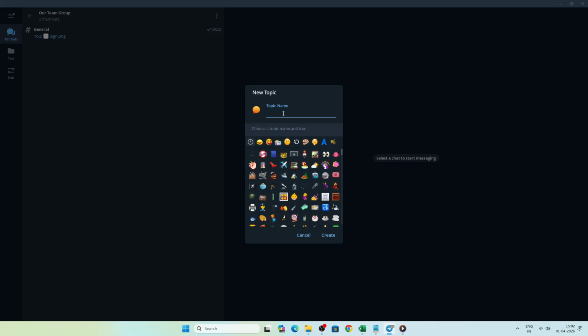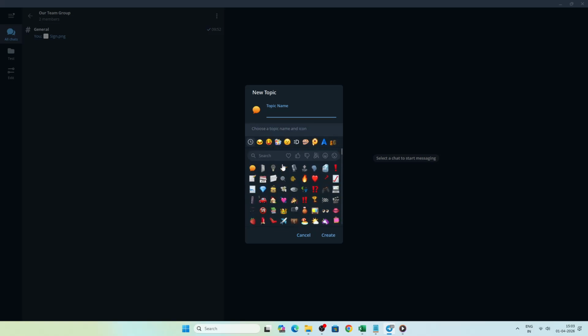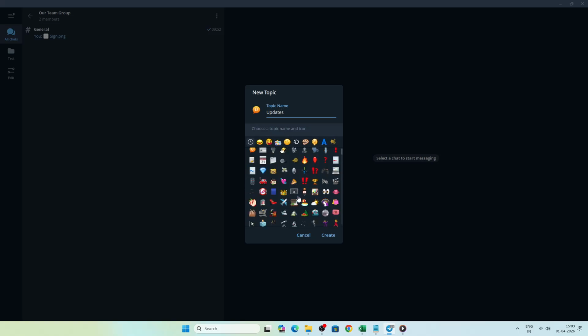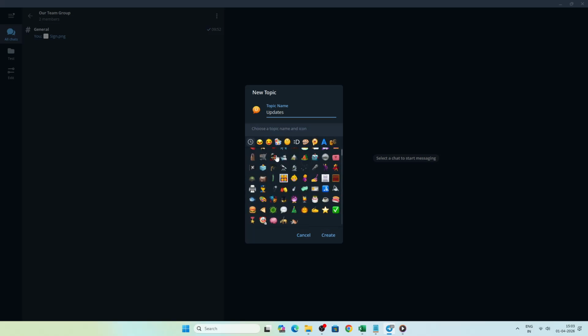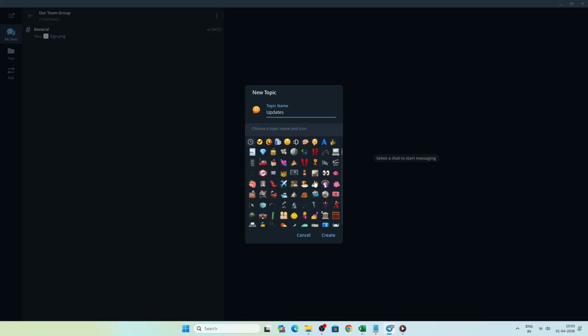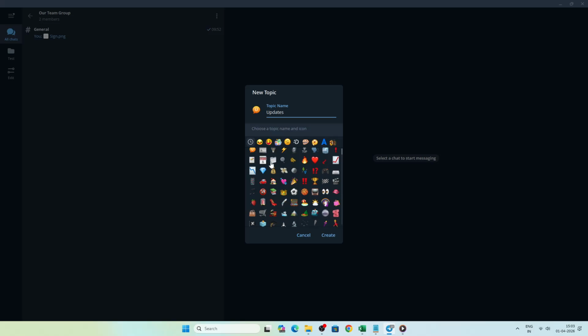The Topic Creation screen. In the Topic Creation screen, enter a clear short name for your topic. Good examples include announcements for official updates or help for support questions. A descriptive name helps members instantly know where to post. You can also choose an optional icon to visually distinguish this topic from others. This is especially helpful when your group has several ongoing threads.